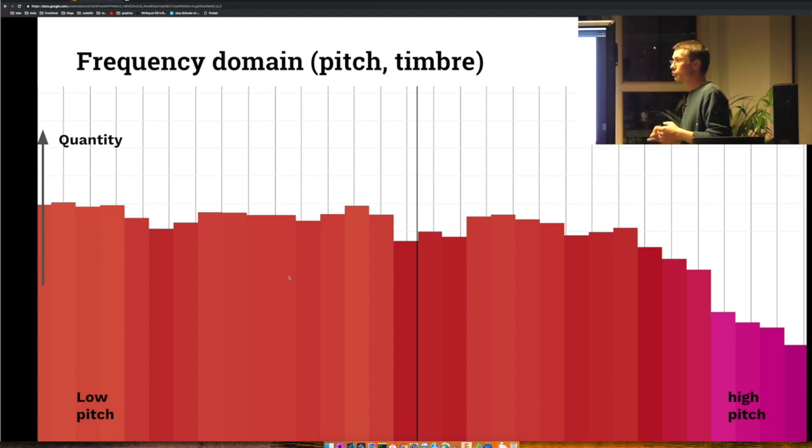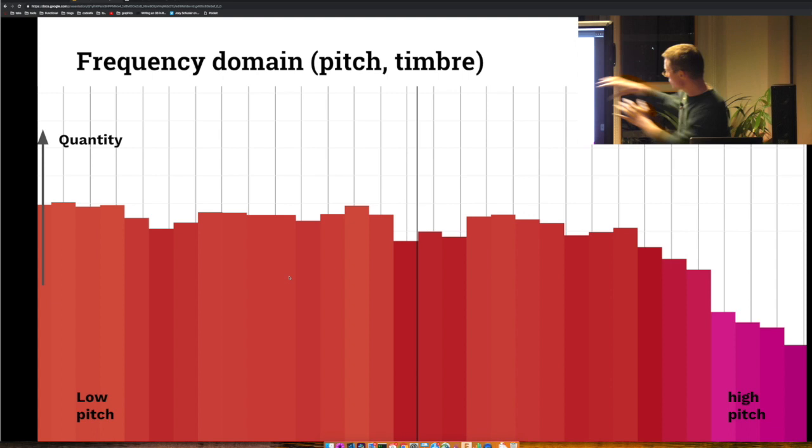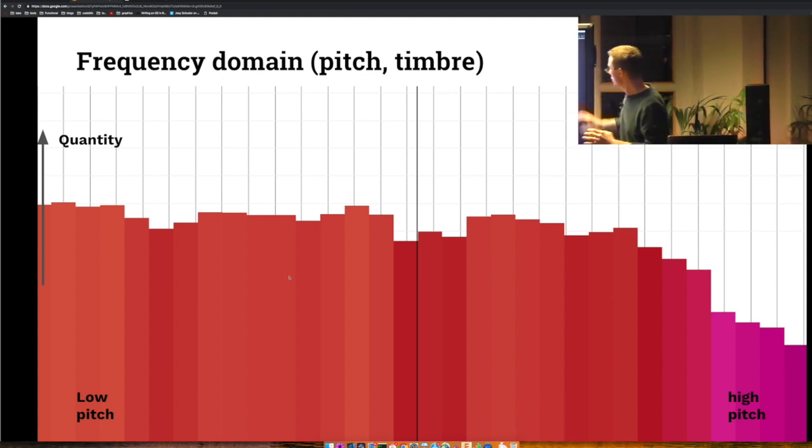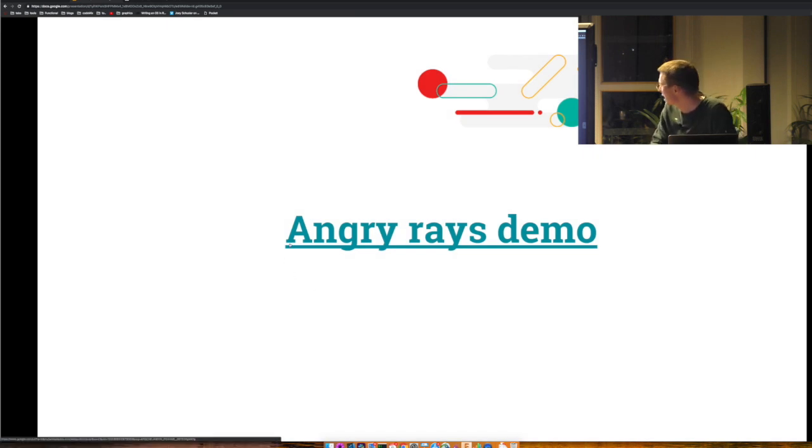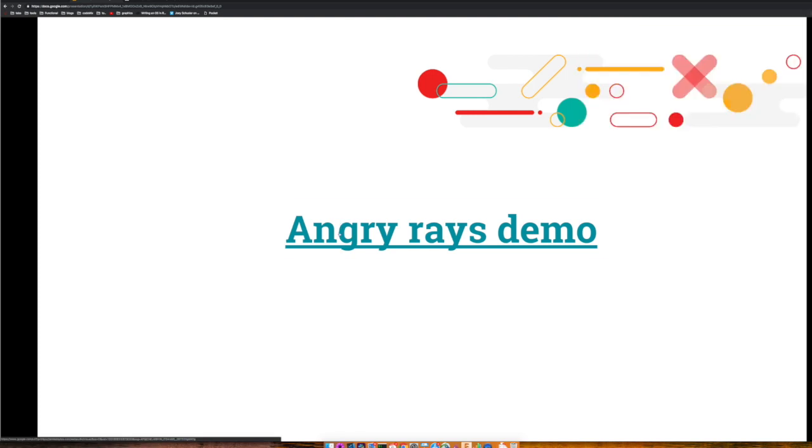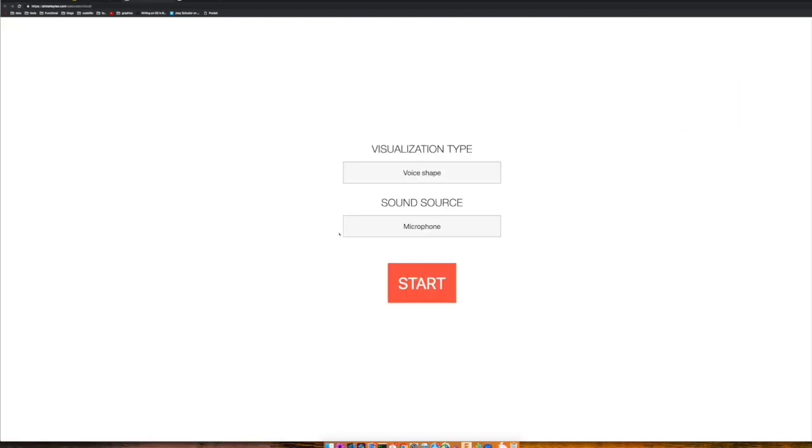From here I will go to my first demo, which, as I will explain, is pretty much based on this idea of taking the sound apart into different frequency components and visualizing them. Okay, let's move on. I called it the Angry Rays Demo. I hope for this one we will actually have everything working.